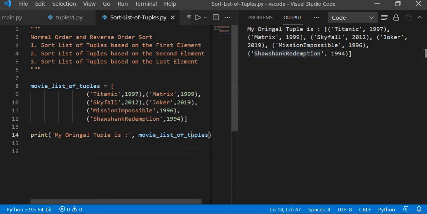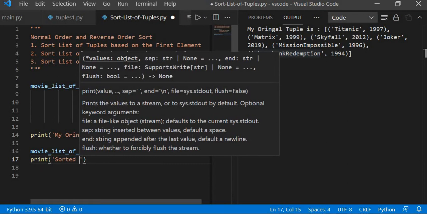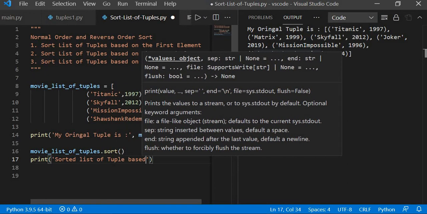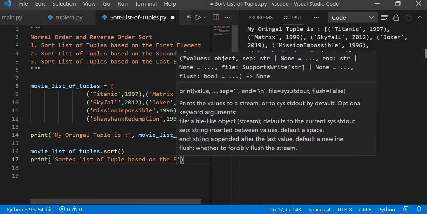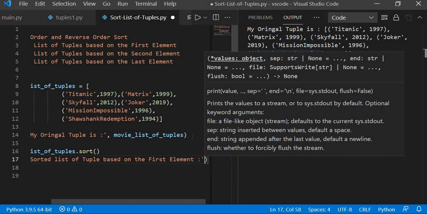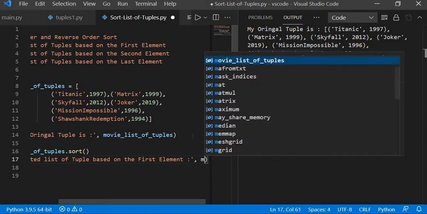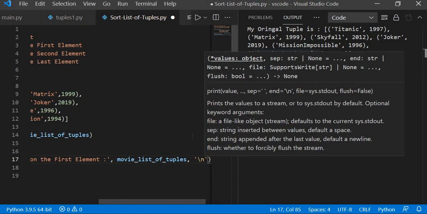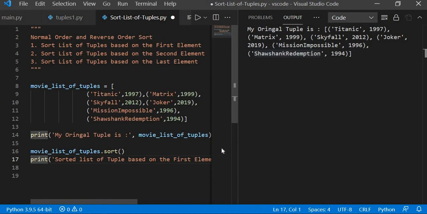Now what we need to do is sort it based on the first element. So for that, we'll say movies dot sort. After that we'll simply say print sorted list of tuple based on the first element. And then we'll say movie, the name of my tuple, and after this we'll give slash n so that it is easily viewable.